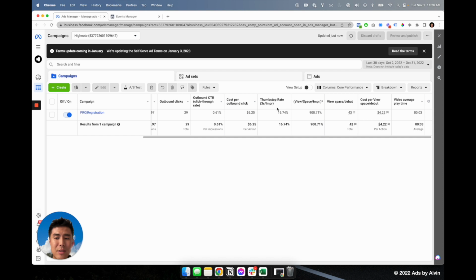For ad units that aren't video based, for instance statics, your indicator of how relevant and how good your ad is performing in terms of capturing user interest is going to be your outbound CTR. And on Facebook, anything around a 1 is pretty decent. As you get down below 0.7, 0.6, you should probably do a little bit more to get those clicks to happen.